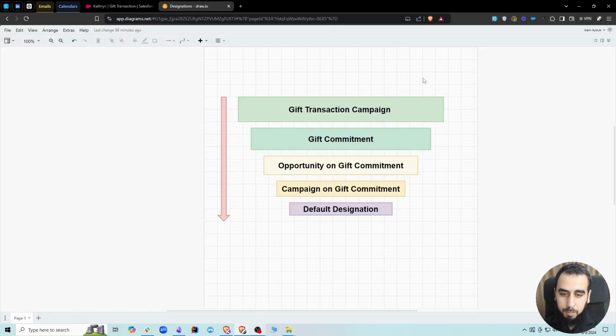Designations is all over the place. It's one that you might want to refer to this recording again. You might want to refer to the Salesforce documentation, and it requires a lot of hands-on and practice.